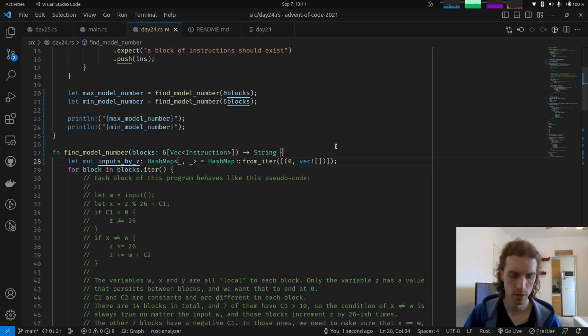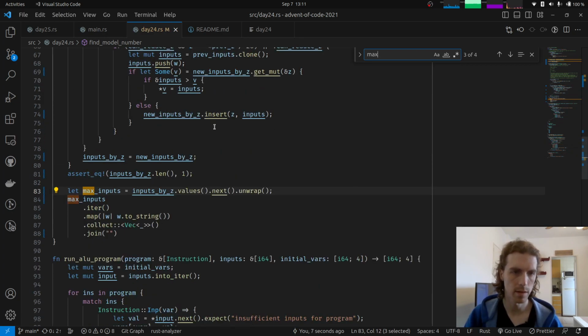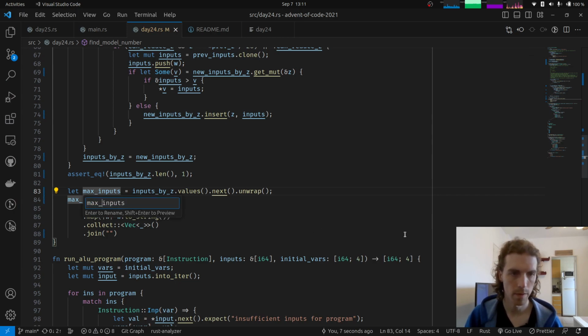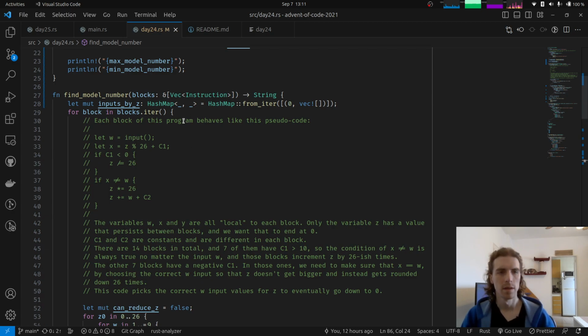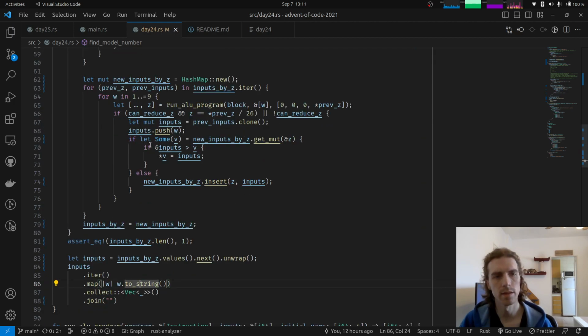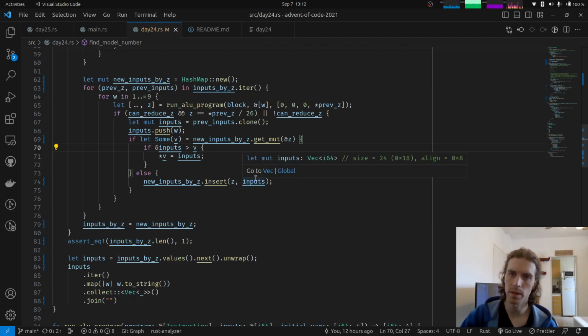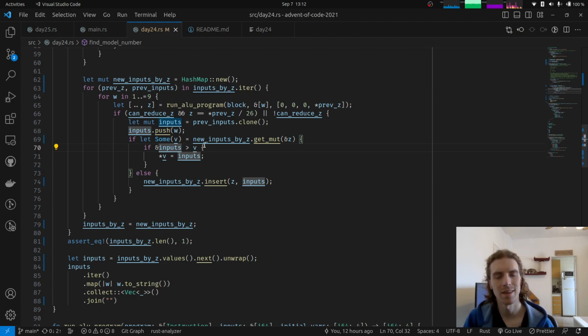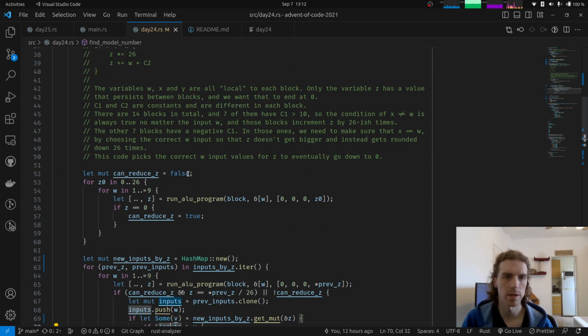Okay. And do we have any more references of max here? Okay. Let's call this inputs. And that's fine. Okay. And now, yes, we could pass a boolean, I guess, to tell it to pick either the maximum or the minimum. But I think it would be better to pass a function that picks between two given inputs, and then we can pass whatever function we want there.